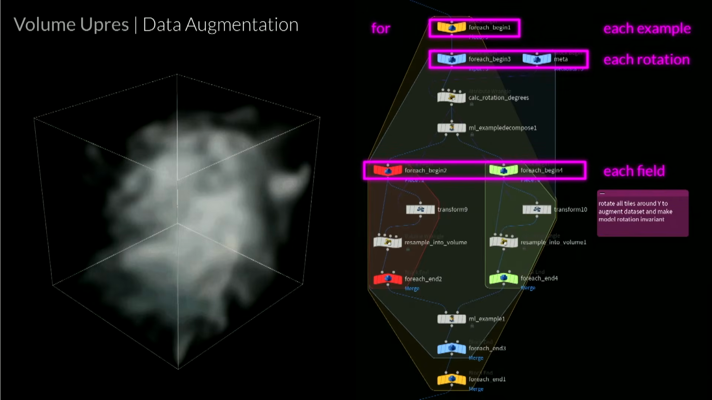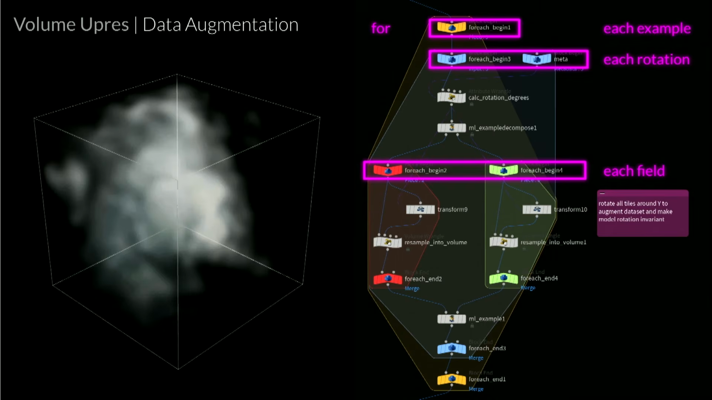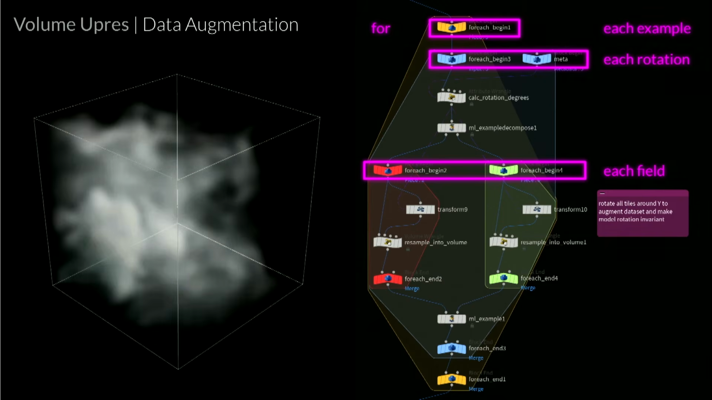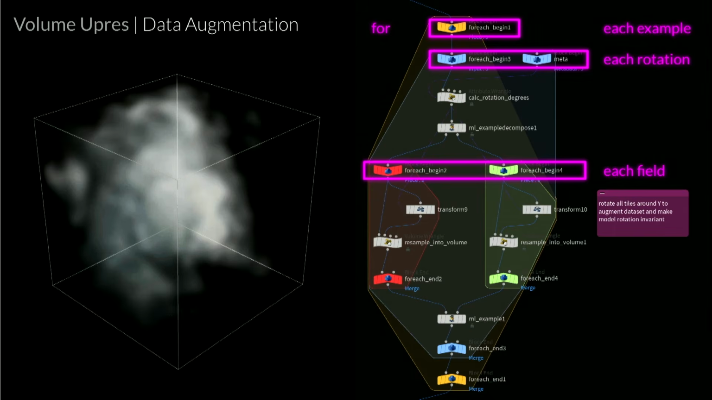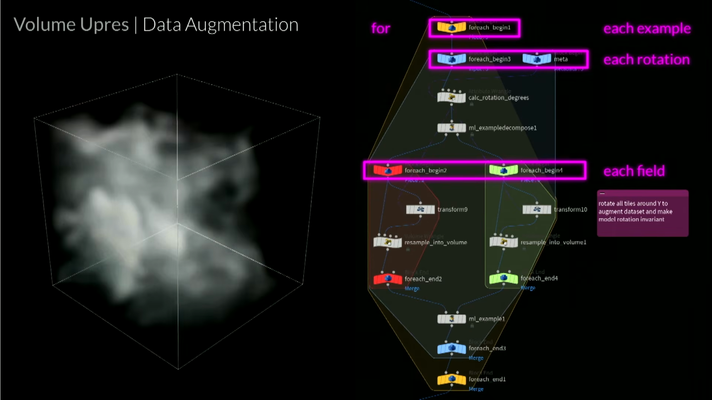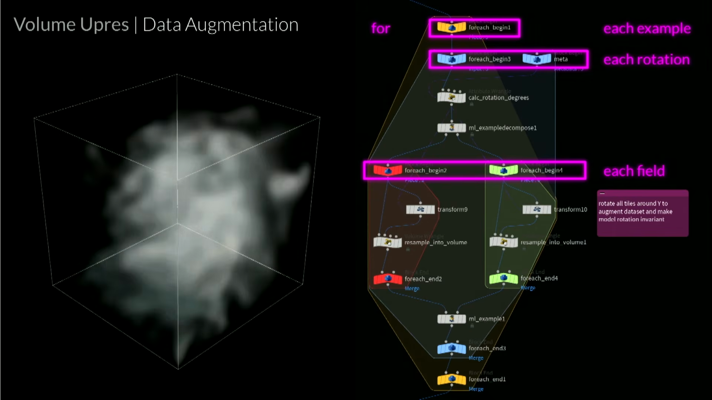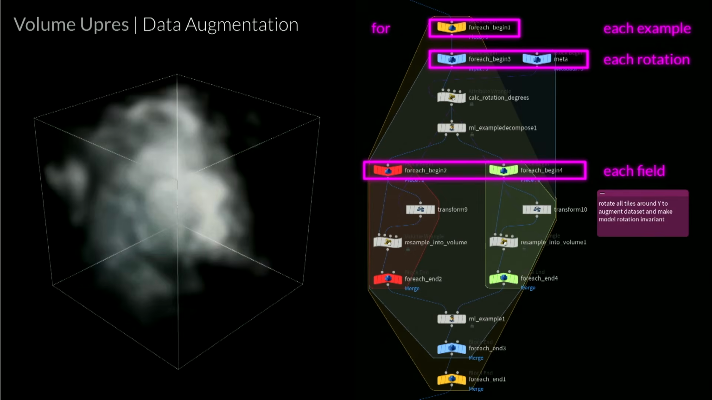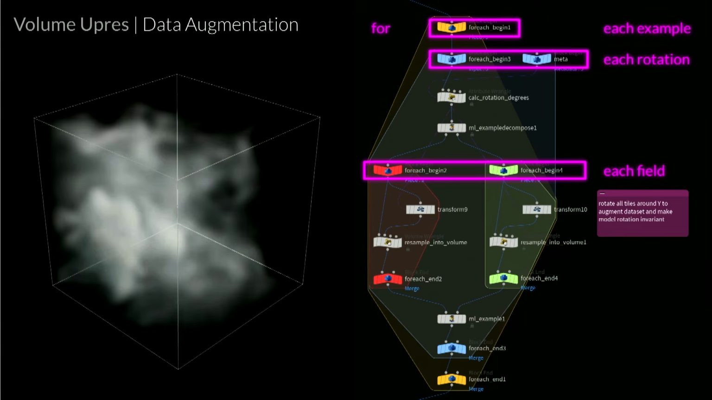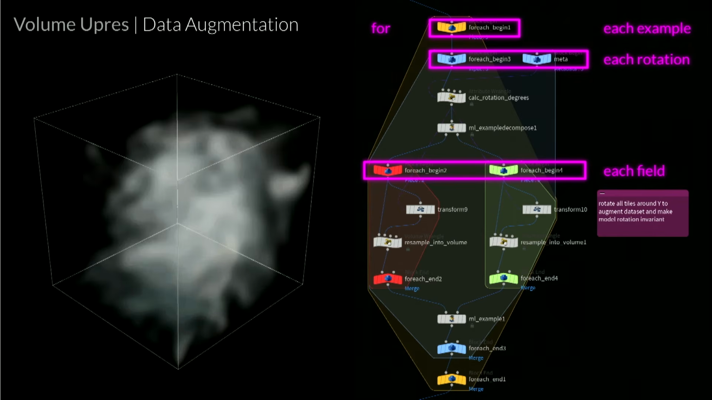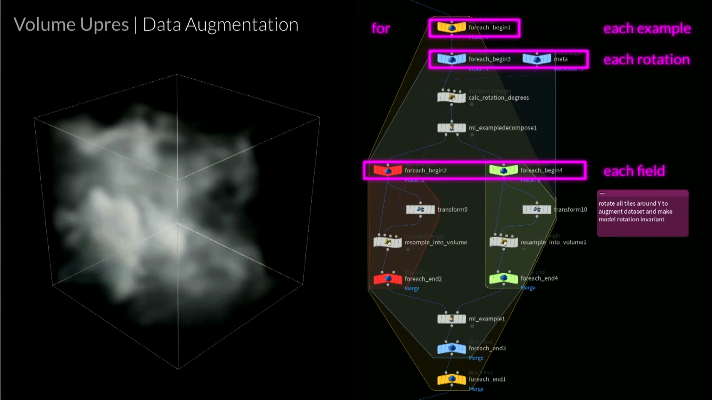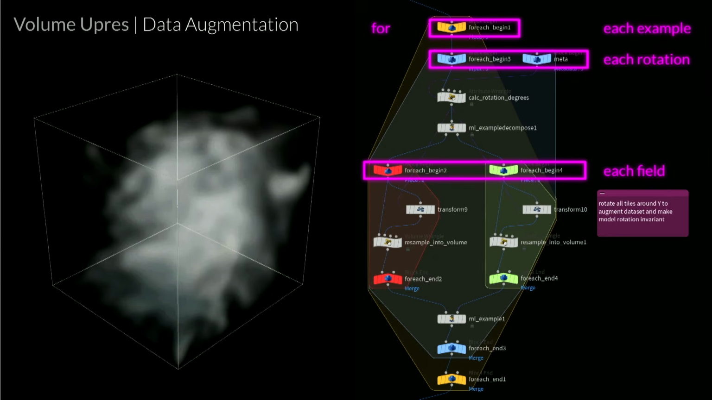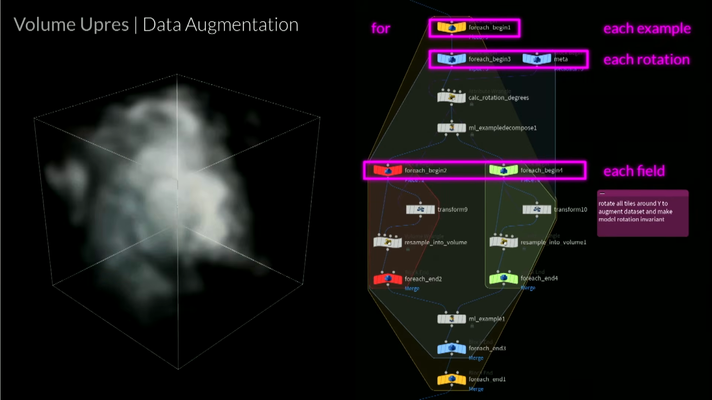Another common process in many ML applications is data augmentation. That's the process of taking the examples you already have and extending them in different ways to get more varied examples. For the volume upres, we rotate the input tiles by 90 degrees to make the resulting model rotation invariant. We don't want it to learn specific wind directions, for example. You can do this in typical Houdini fashion by looping over each example and performing whatever operation you prefer in SOPs.